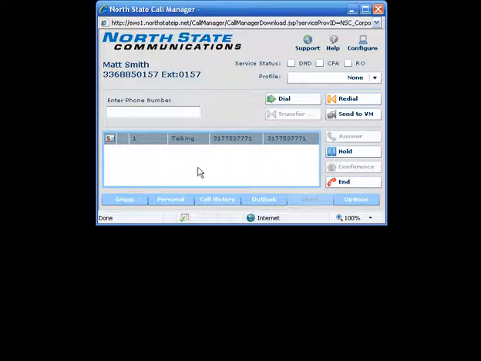The status window will show the vCard icon, line number, calling line ID, and calling name if available. To end your call, just click End or place the handset back in the cradle.